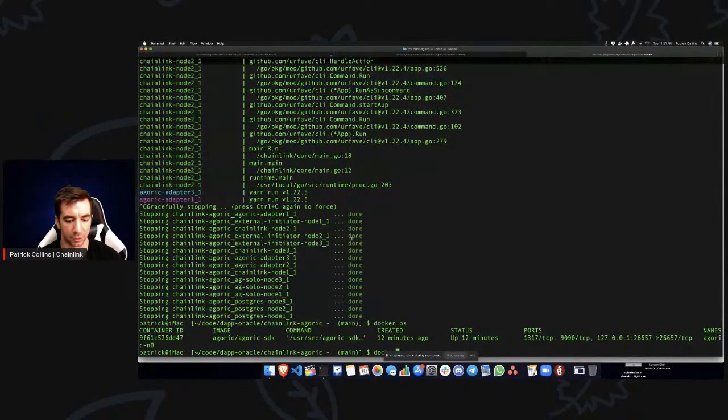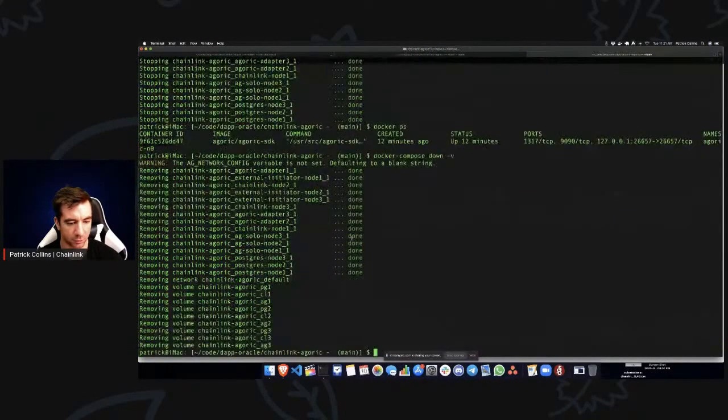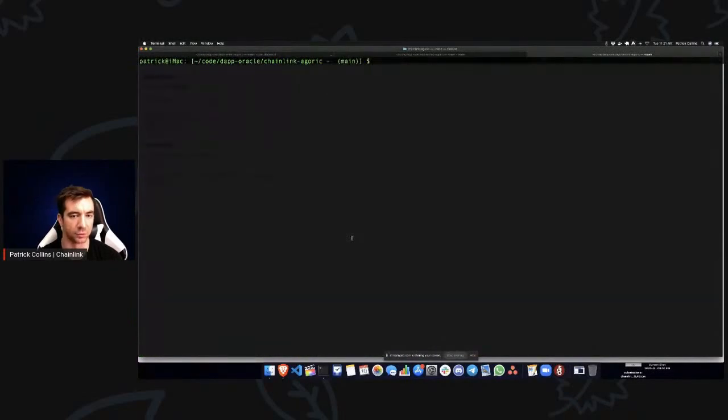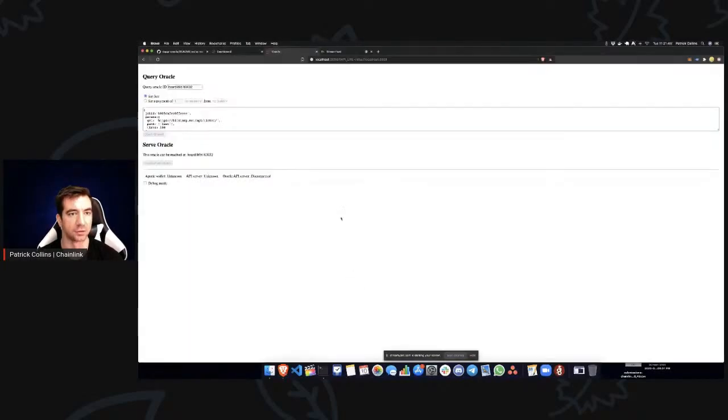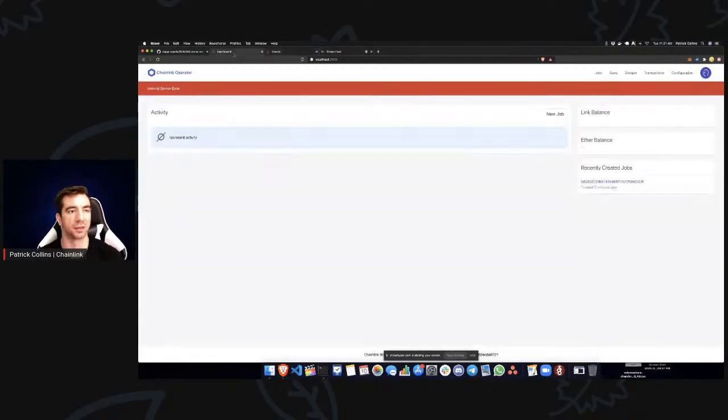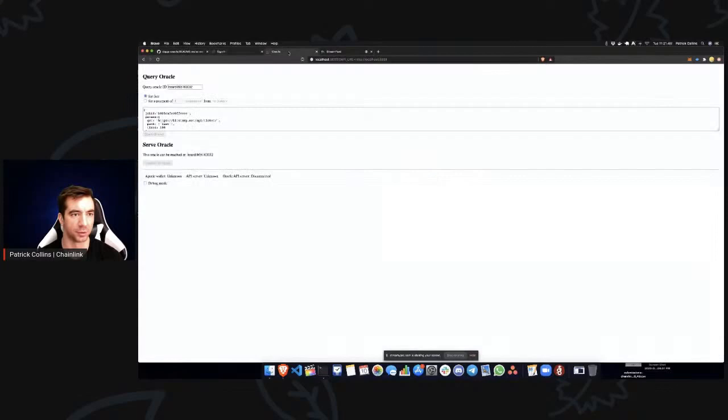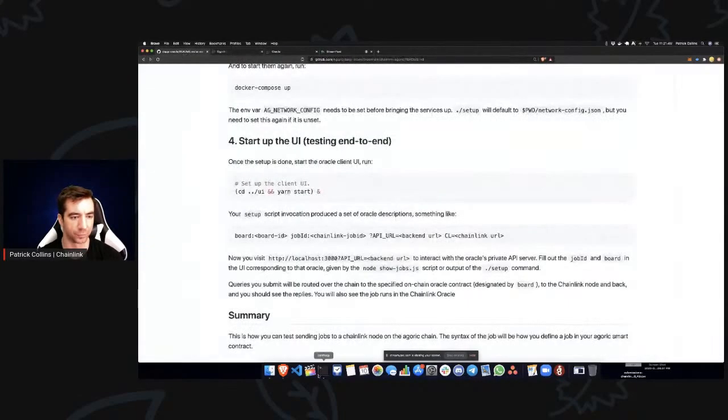Docker compose -v. We're just going to do the setup again. Sorry about that, guys. Yeah, I think I messed something up with the Docker compose, but it'll kick us out now. Or maybe it's already up. Yeah, it's already up.